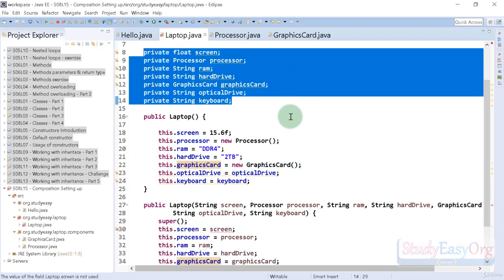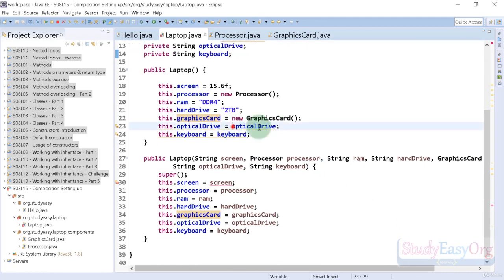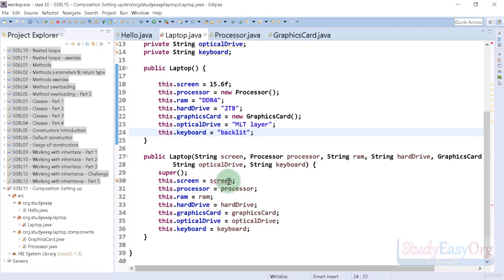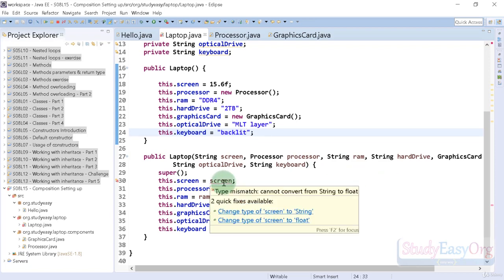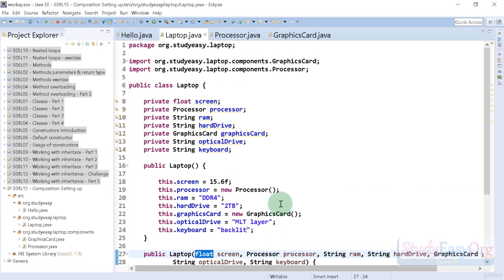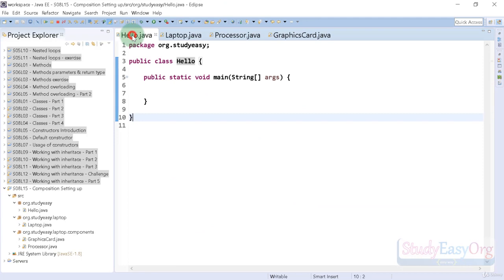So pretty simple stuff. Then optical drive, maybe multi-layer, and keyboard is backlit. Backlit keyboard. So this is cool, and in here we need to change something, because now screen is a float entity. So let us change it to float, and our issue is vanished. Now everything is in place, and moving forward, in here let us create an object of laptop.